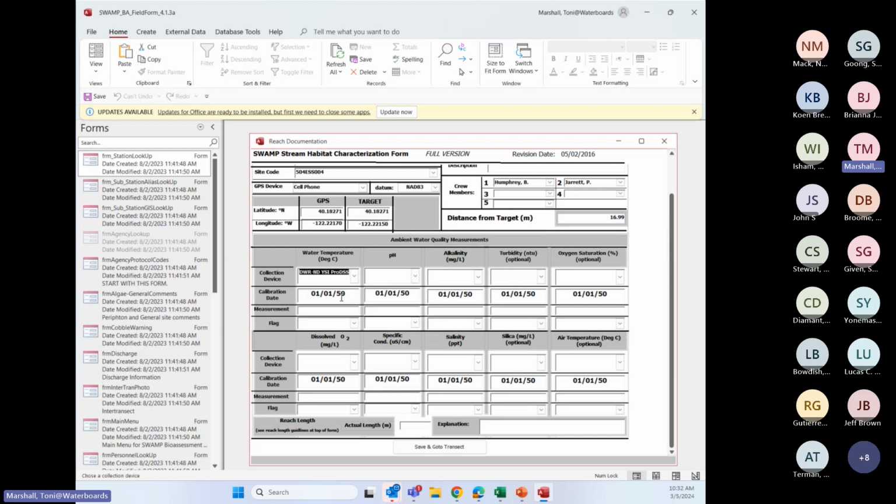You would choose the collection device that you told us you use. You'd put a calibration date in here, which if you double click it, it will be today's date, and then you can go and change it to whatever day you collected the information. So we will put something in there. So if you actually do have a measurement, you do not require a flag here.